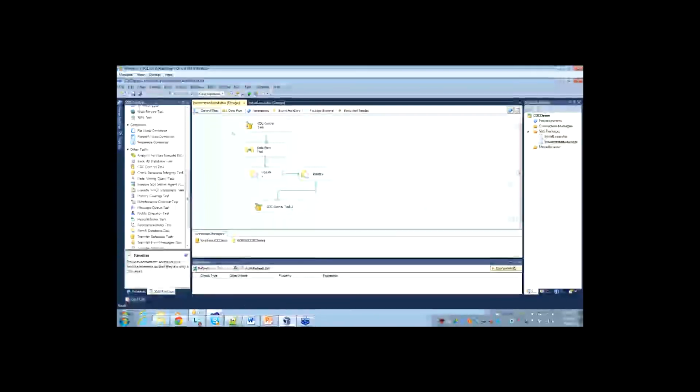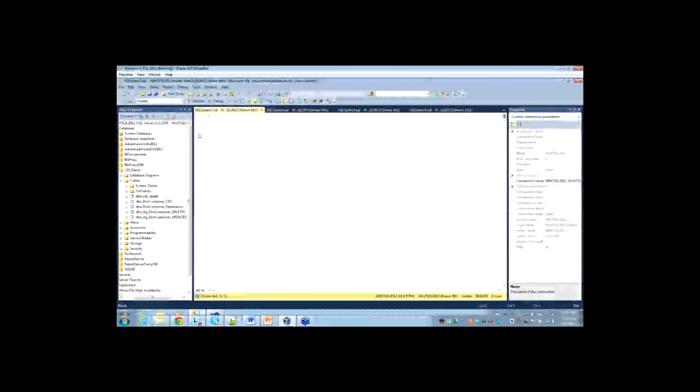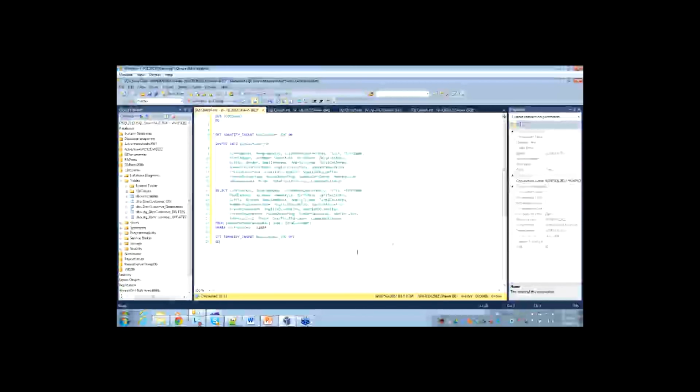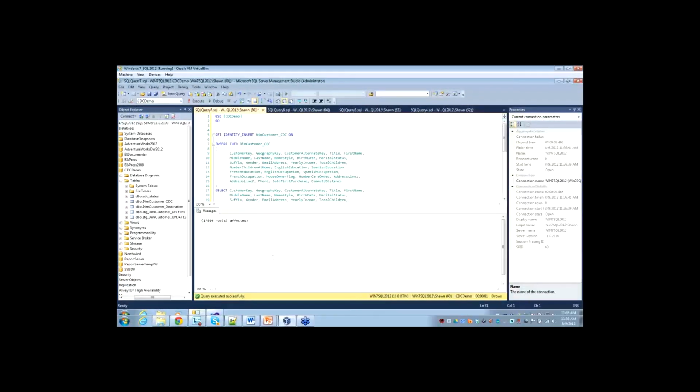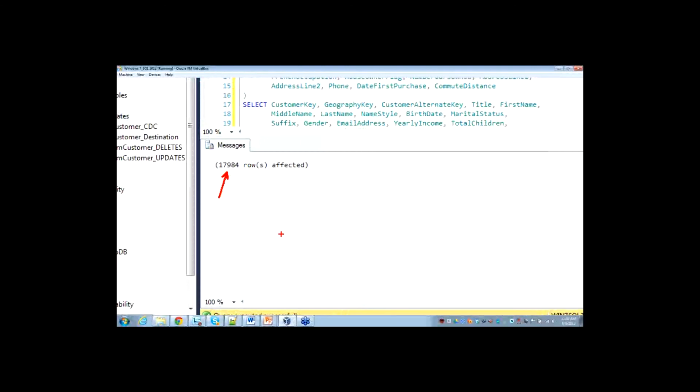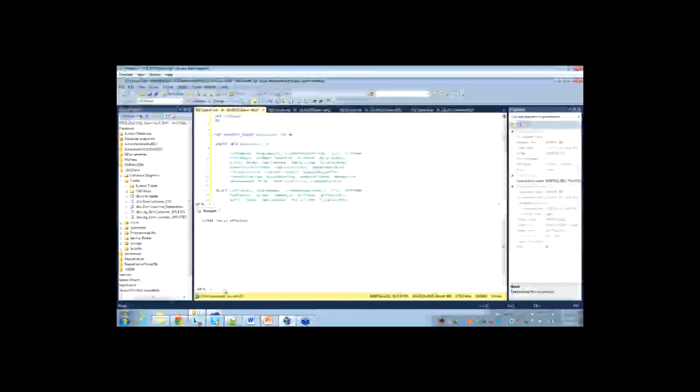I'm going to jump back over into Management Studio, start a new query, and let me grab my query really quick. All right, so this is just going to take all that information from that DIM customer table and put that into our DIM customer source table, so our sample table basically. So execute that. Should take just a little bit, and I end up with 17,984 rows. So that's going to copy everything else that I had into that table. So those are going to be some new inserts we're going to see.